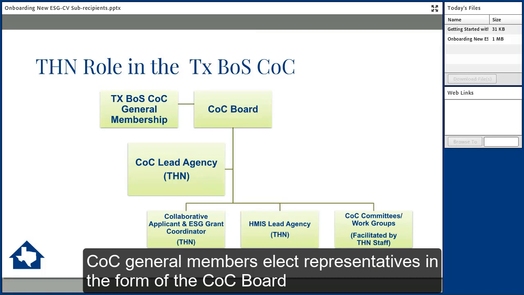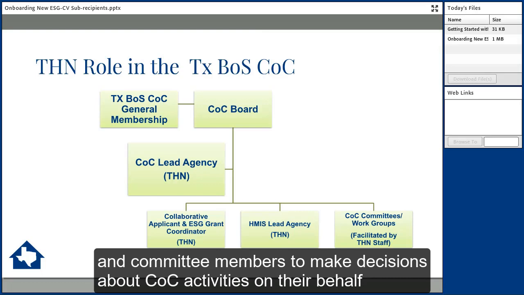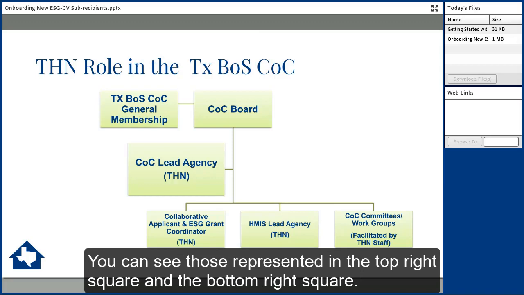COC general members elect representatives in the form of the COC board and committee members to make decisions about COC activities on their behalf. You can see those represented in the top right square and the bottom left square.